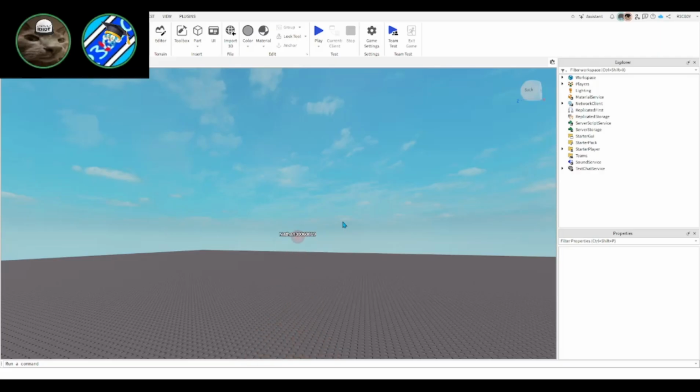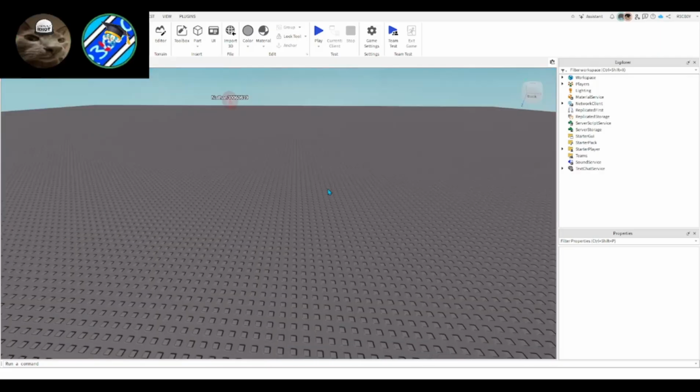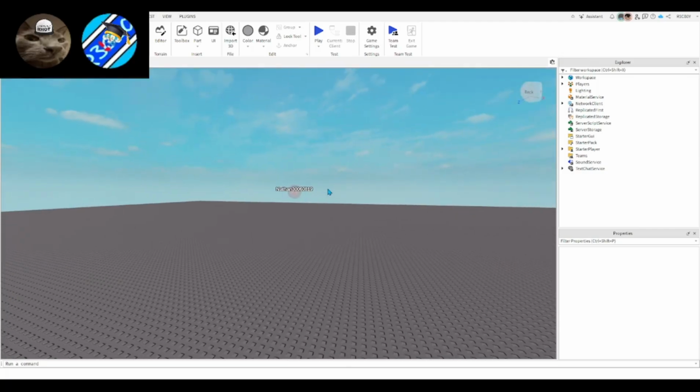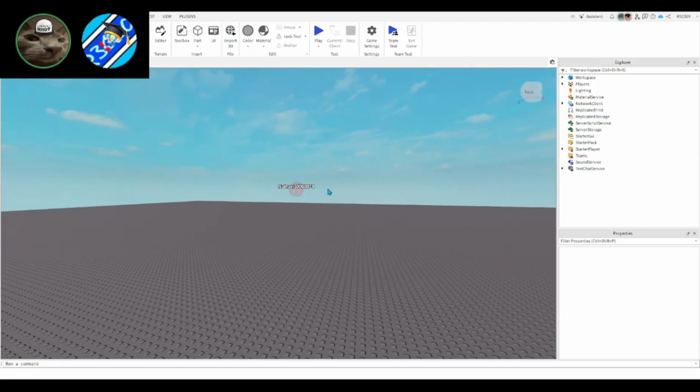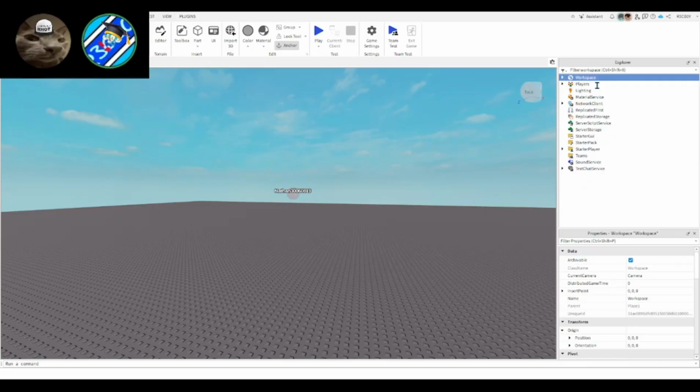I have no idea. Or do you want to just go over the basics? The basics. Alright, so how do I create a script? Do you know how to? Okay, create one in workspace.